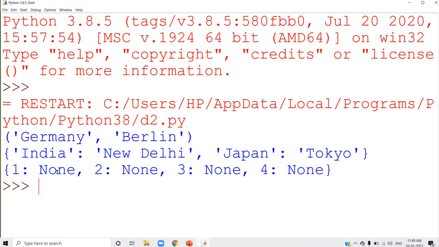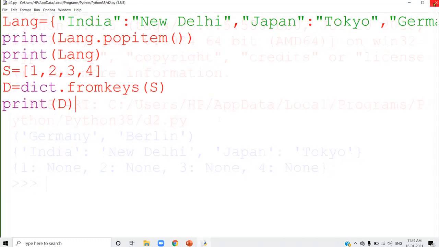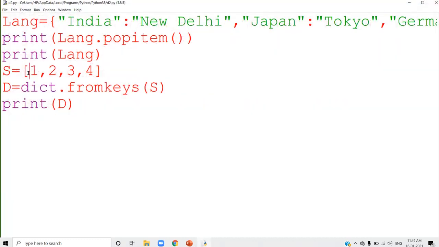So automatically the value will be replaced as none. All the given values will be taken as the keys, and the value is not given, so it will be replaced with none. Understood, all of you? I will write, instead of this list, a tuple. It is a tuple. Now try out the same effect.